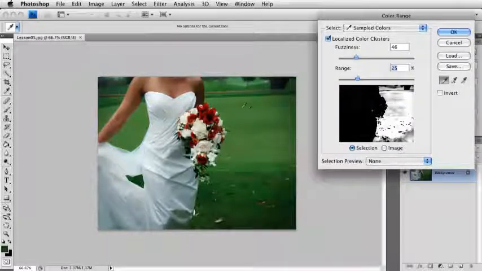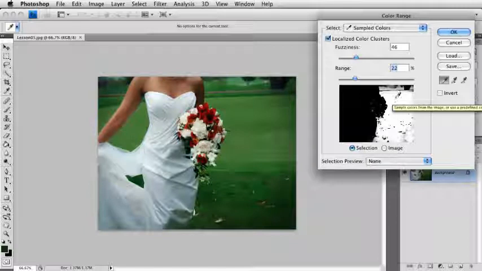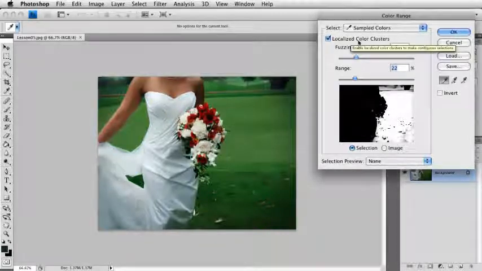And I might come back here with my Shift key and just click on a couple other areas. All right, and that's looking pretty good. Drop my range down a little bit. So what it's done here is it's giving you a way to restrict your selection with the Color Range to only the areas you're clicking on and not the entire photo. Even though these greens are fair game over here, this Localized Color Clusters setting is letting us drop those out of the selection.